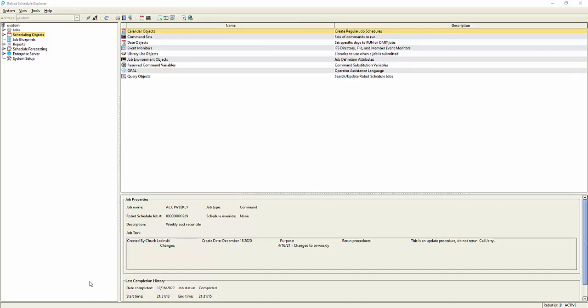Not every business is run just by standard calendar. So you might have special end of month cutoffs. You might have holidays where you don't want to run night processing. It just really depends. So in Robot Schedule, we have a feature called Scheduling Object, and these objects are what we consider to be reusable.